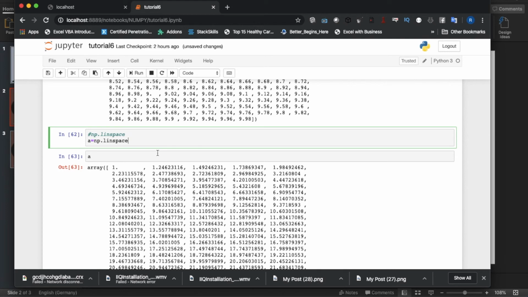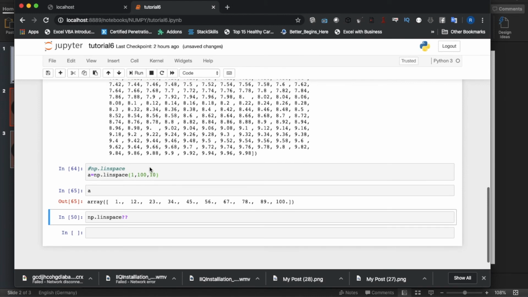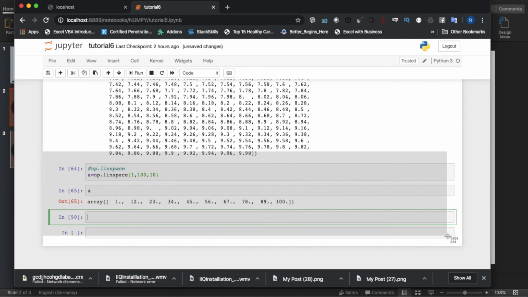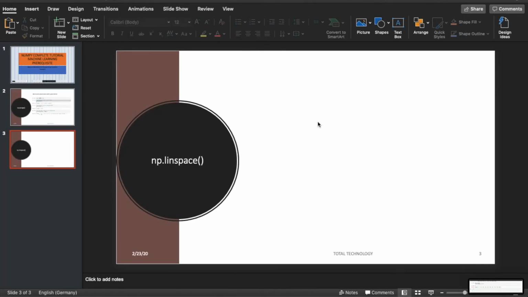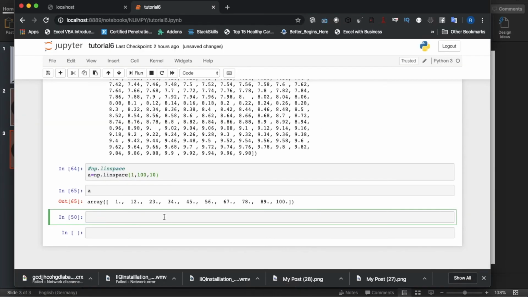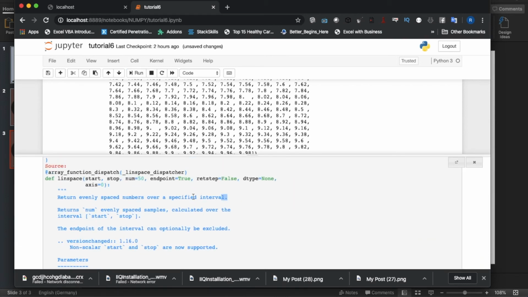So np.linspace 1 to 100, and let's say 10. See, like this. Okay, so let me take a copy of this thing here, and I will put it here. First of all, I think I need to document this thing. What is linspace actually?